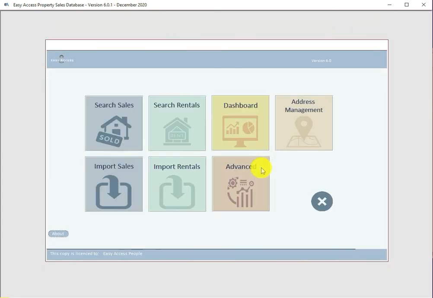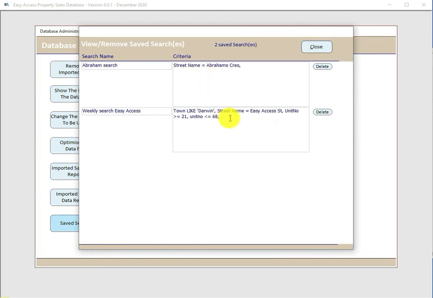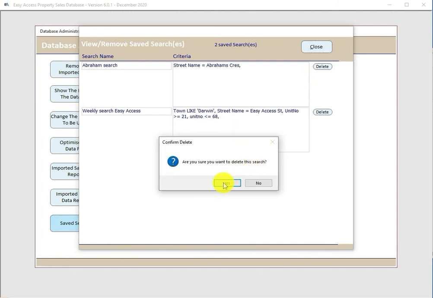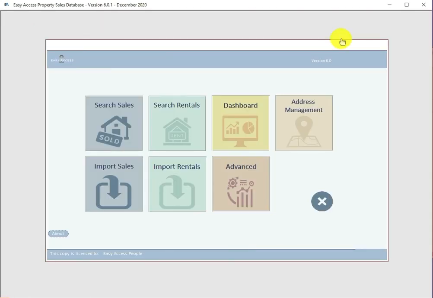Just quickly going back to the advanced functions and look at the saved search. You can see them listed here. You can then remove the ones you no longer need. This concludes the demo. Thank you for sticking with me till now.